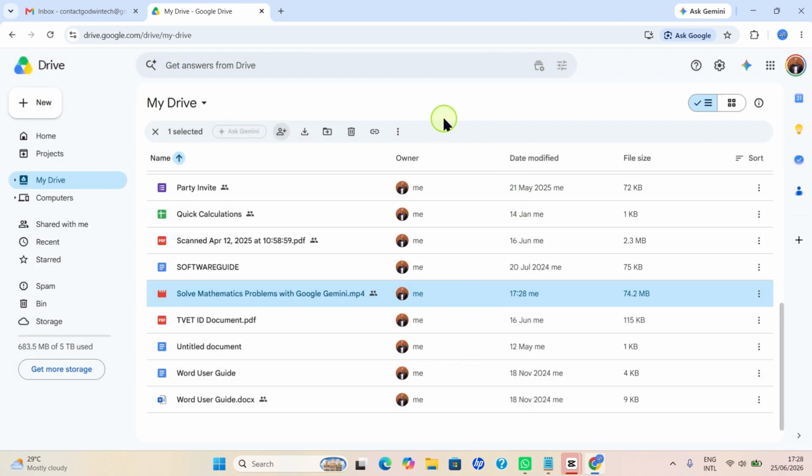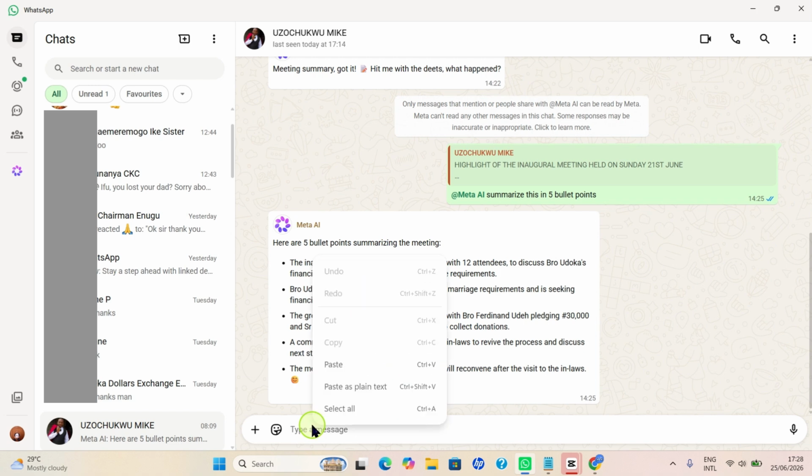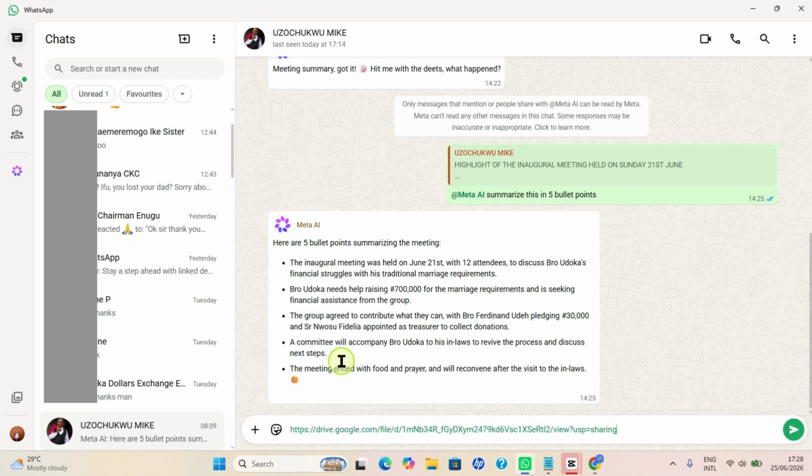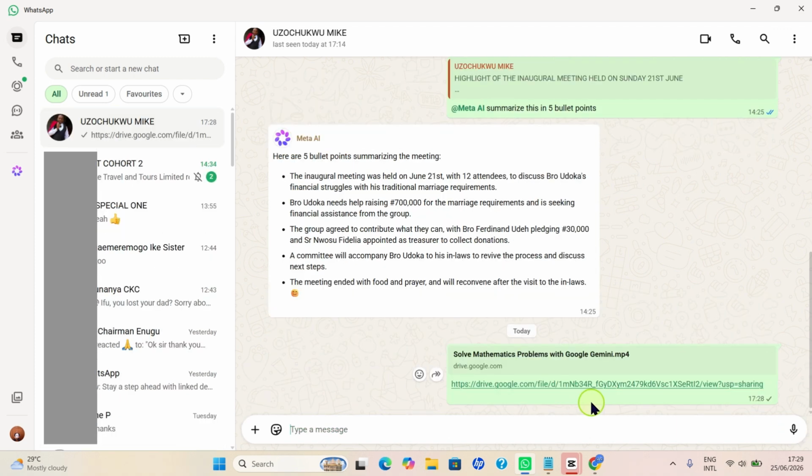Let's get back to WhatsApp. I'm on WhatsApp right now and this is the contact I want to send this to. I'll click inside this area, right click and select the paste option. Then you can see the link has been pasted here. The next step is to click on the send icon. This link has been sent to him right now. He needs to click on it to be able to view this video and, if possible, download it.